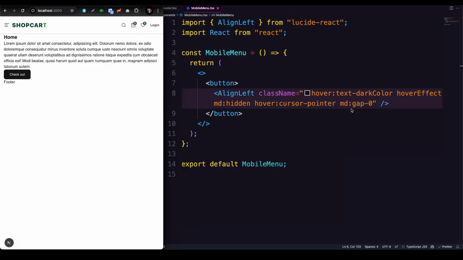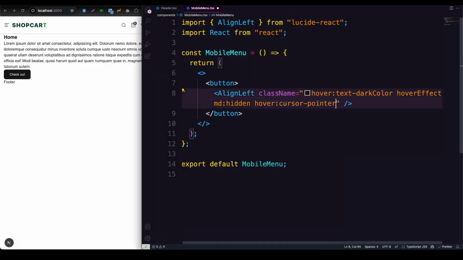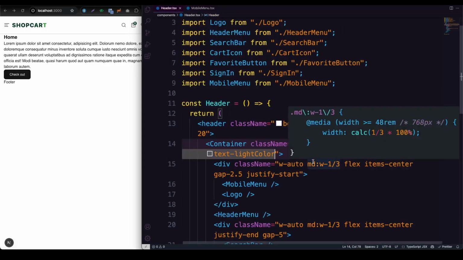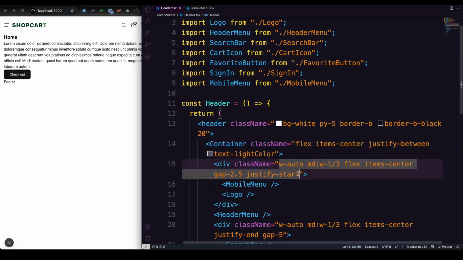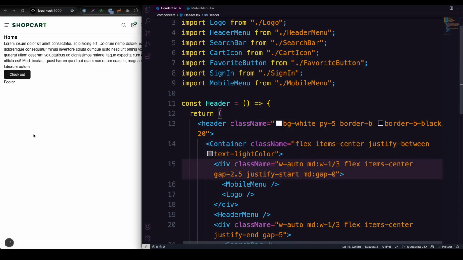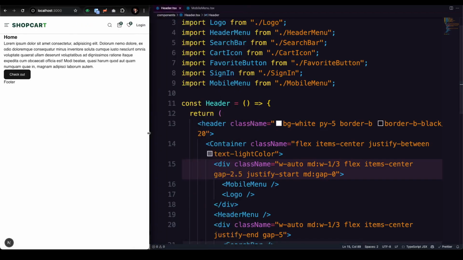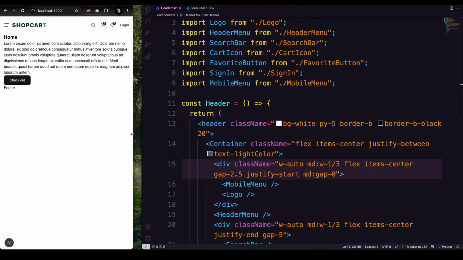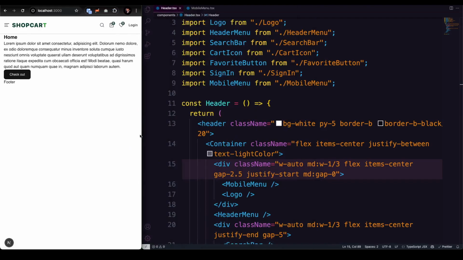Okay, MD, the gap. We are putting it in the wrong place. It should not be here, it should be here. So the gap which we are giving here, 2.5, on the MD screen the gap should be 0. So even though we don't have that icon, you see the gap is filled up. Otherwise the 2.5 gap will always be there, and it will be killing your head.